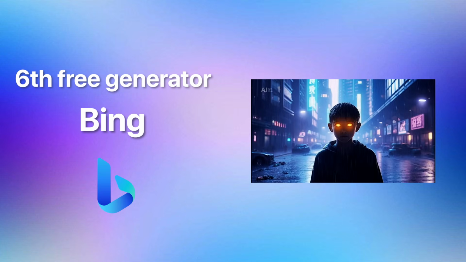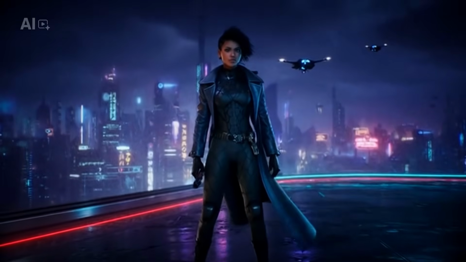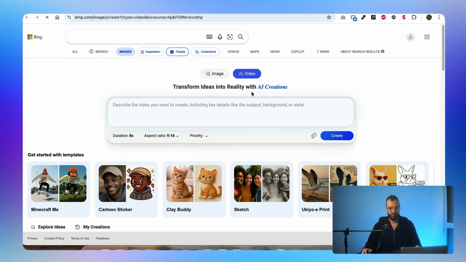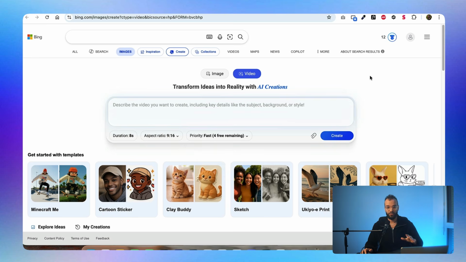Now number 6 is Bing Video Creator, and this one has one thing that the other tools don't have. It's the 8-second video duration, which is the longest one that I had on all the free tools. And to access it, it's pretty simple. You go to bing.com, and here as you can see you have image creator and video creator. So for example, let's click on video creator, and same thing, you have a chat box where you can enter your prompt, select the aspect ratio, and as you can see here, you have 10 fast free creations, and then you will have to go to the standard plan, which is going to take way longer for your videos to be generated. And to connect here is pretty simple, you just have to create a Microsoft account.